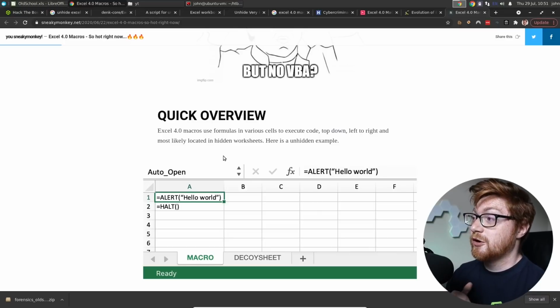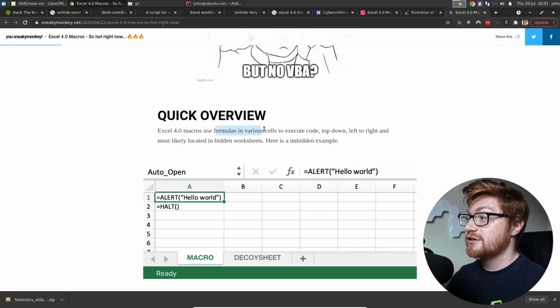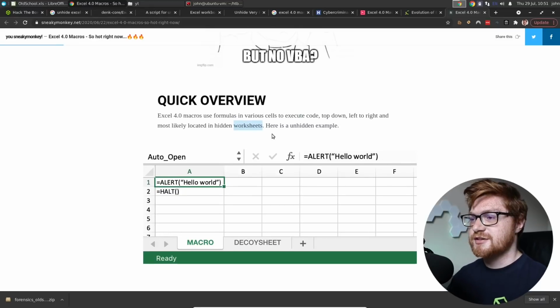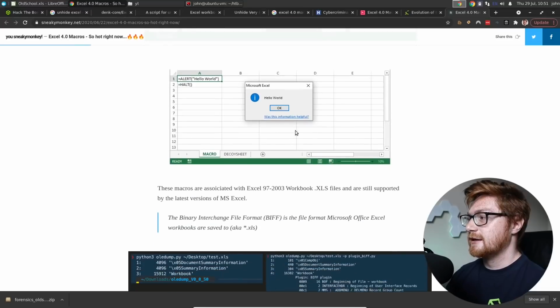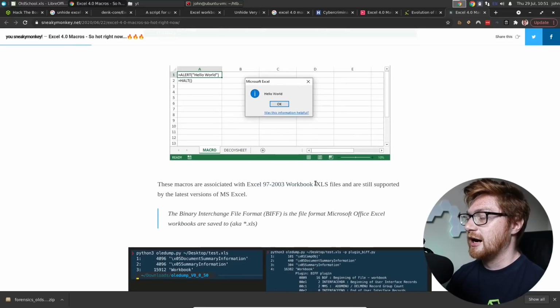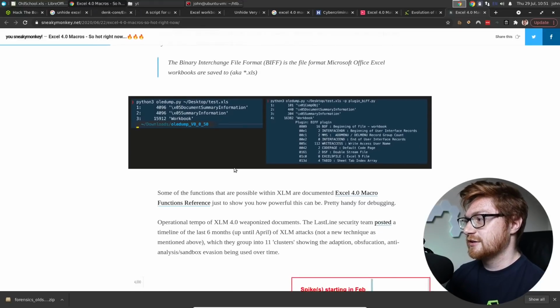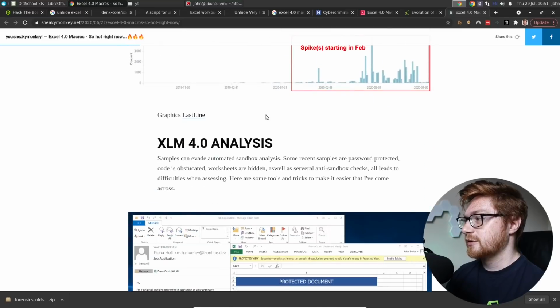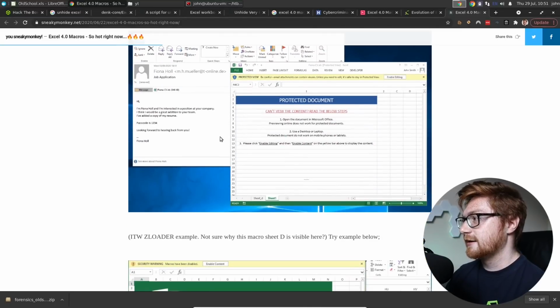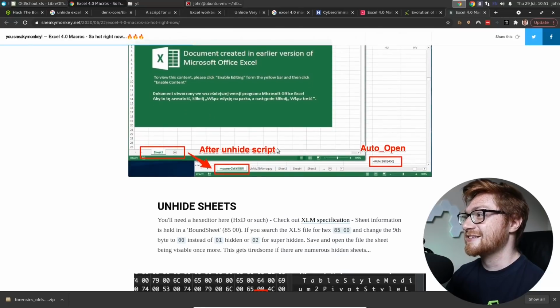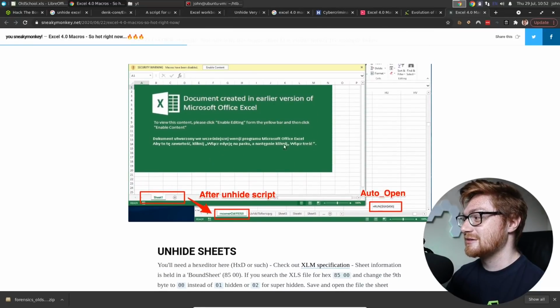The Excel 4.0 macros will use formulas in various cells to execute code top down, left to right, and oftentimes most likely in hidden worksheets. Kind of sounding exactly like what we're working with here. The issue is being able to unhide some of those worksheets, or maybe expand some hidden columns or things like that. You could probably take a look at this with different utilities as it suggested, and so on. This actually looks almost identical to what we're seeing here.